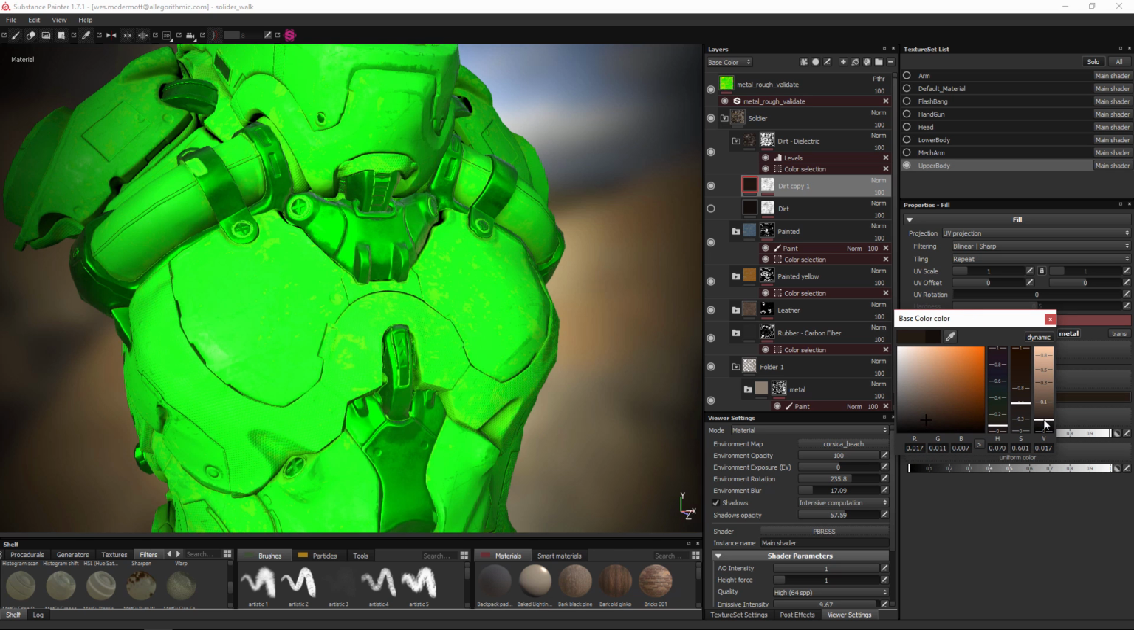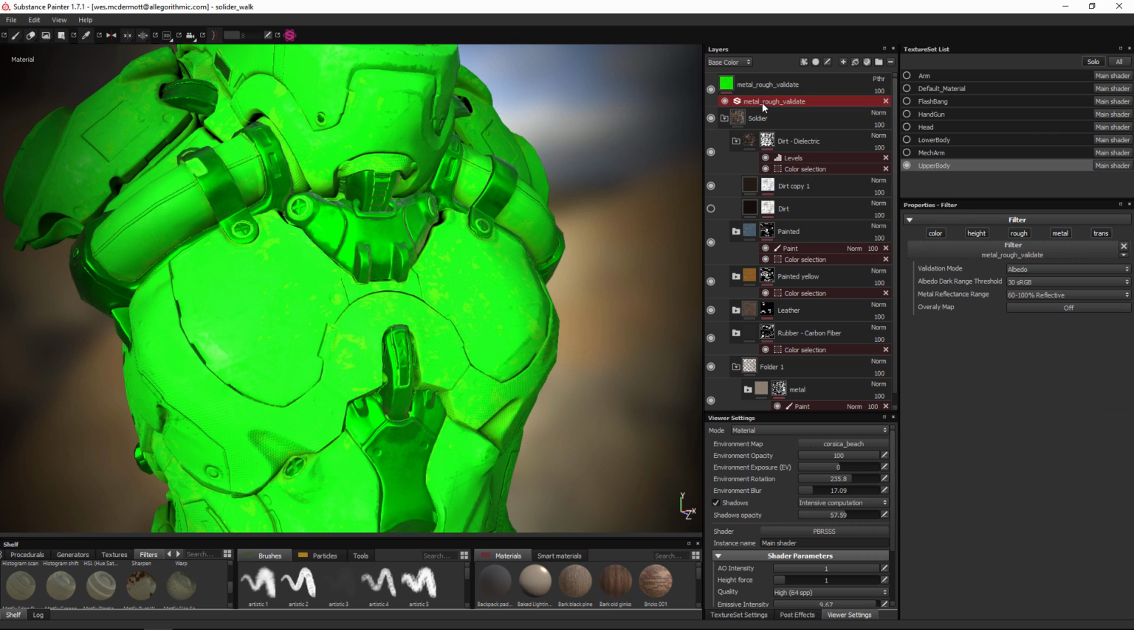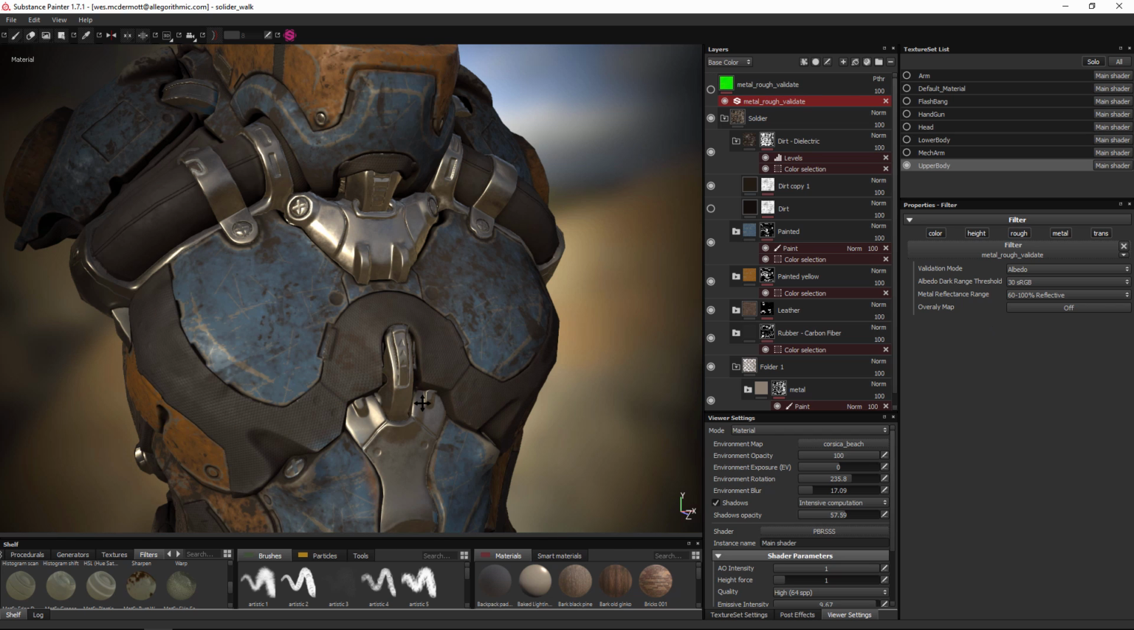Here I'm lifting the value until we're in the green, which I know from my validation settings here. Again, let's take a look. I know that I've lifted all the values to be higher than 30 sRGB. Let's turn off the validation node and take a look at the dirt that we have now.